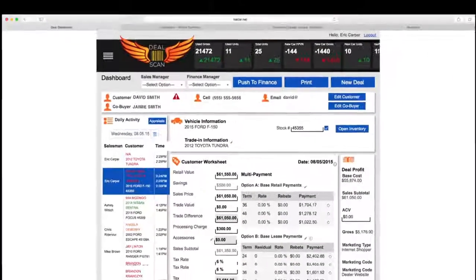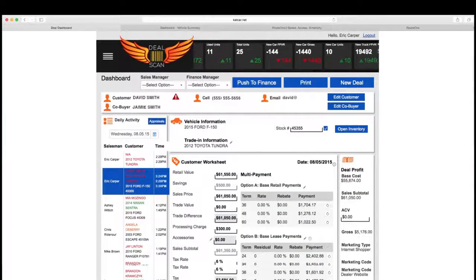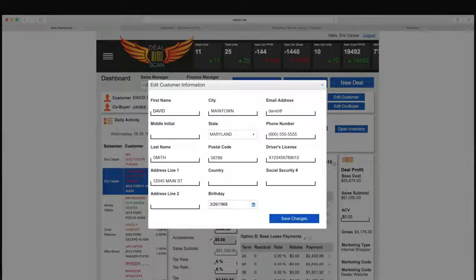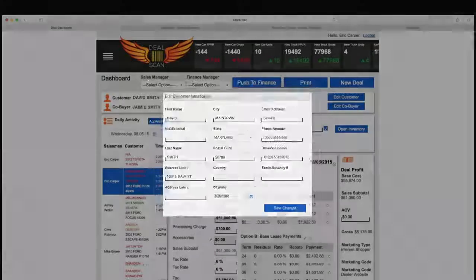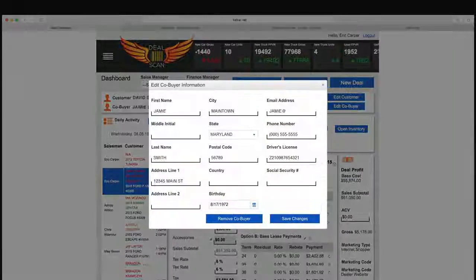While they're out, the sales manager can now begin working up the deal based on the information that's already available. The edit screen is where you can add information about the customer if needed, but for our example, we have enough to go ahead and work the deal for a first pencil presentation. You have the customer's name and zip code. There's also a co-buyer, and we see that we have all of the information about them as well.